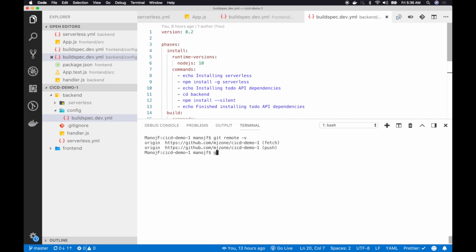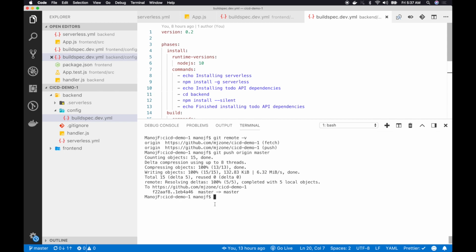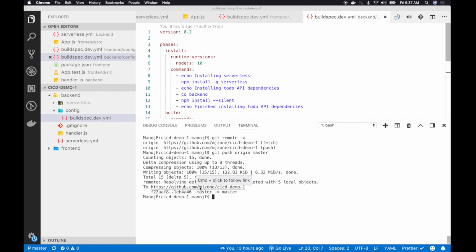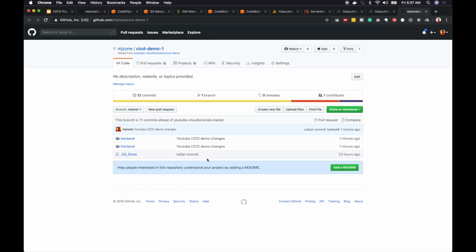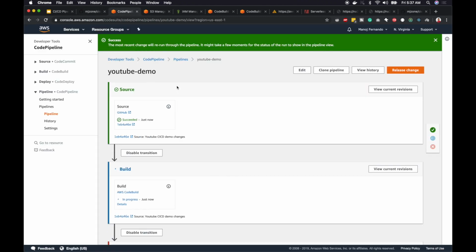So what I will do is a git push origin to the master branch. So these changes will be pushed to the origin, and let's see once it is successful. Yes, now it is successful. If I open up that commit, you can see a minute ago it was pushed. So ideally my CodePipeline should spin up now.